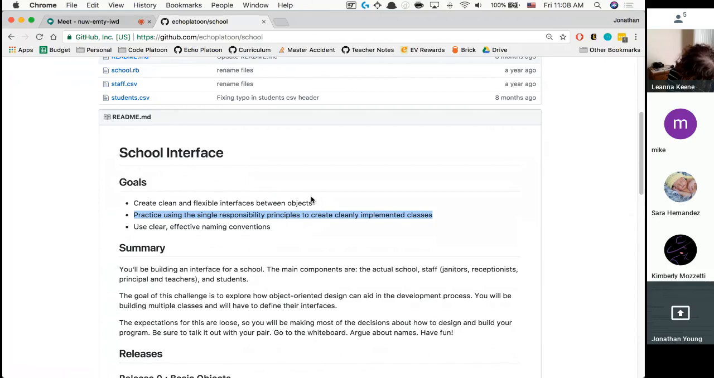The idea is the same thing when you're talking about your code. One class should do one thing really well. Your administrator should do one thing really well, and that's to be an administrator. Your teacher should do one thing, to be a teacher. And use clear, effective naming conventions.